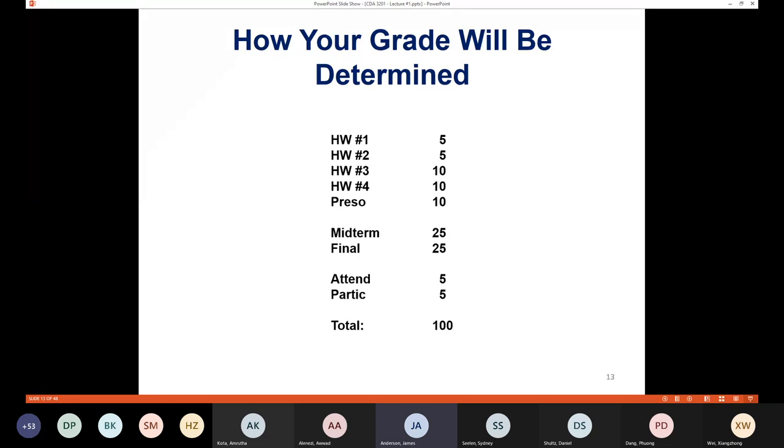How is the grade going to be determined? Well, I like to keep things simple, okay? So there's a maximum of 100 points that you can earn in this class. Homeworks 1 and 2 are both going to be worth 5 points. Homework 3 and homework number 4 are going to be worth 10 points. You're going to be part of a team that does a presentation in class. That'll be worth 10 points. Midterm is 25, final is 25, your attendance counts for 5. Remember, that's half a letter grade. Your participation counts for 5. That's another half a letter grade. Total it all up, and with a little luck, it's going to come out to be 100 points. Pretty simple stuff.